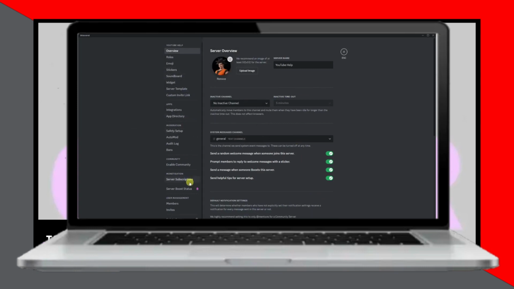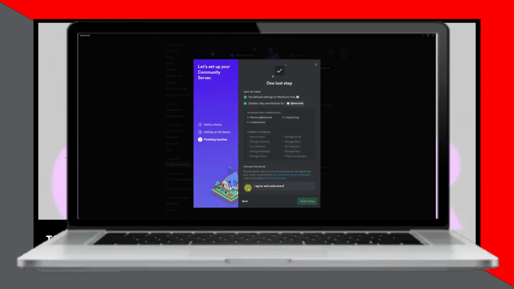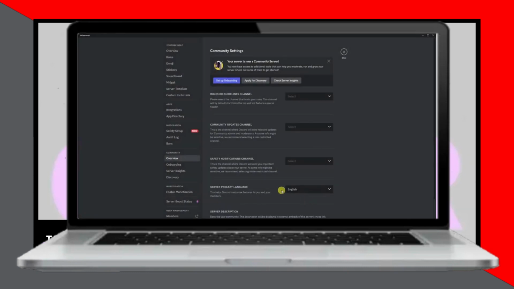You'll need to visit a specific website. Links will be in the description to create a new application. Name your application, for instance, YouTube Help, and enable the required privileged gateway intents by toggling the necessary buttons. Make sure to save your changes.